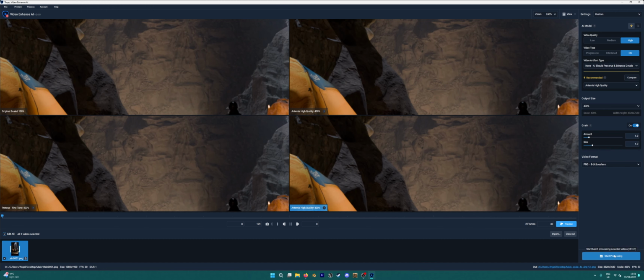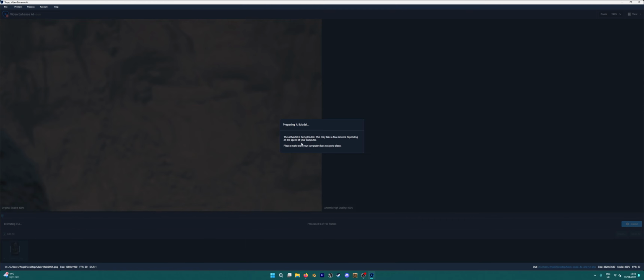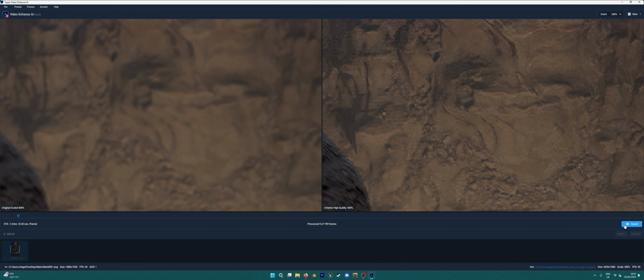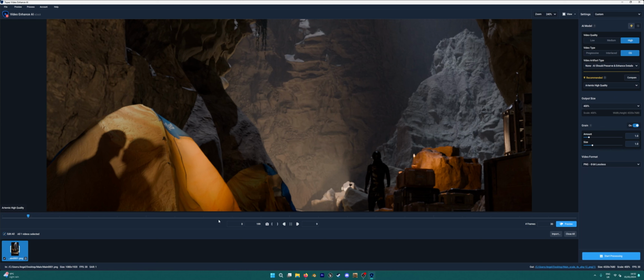And then we click start processing, and then it just loads up the model, prepares the AI model. Sometimes it needs to download it. I'll just cancel that. Sometimes it needs to download it, sometimes it needs to take a bit of time to start processing, but this takes somewhere between 10 and 20 minutes. So it takes less time than Chainer.